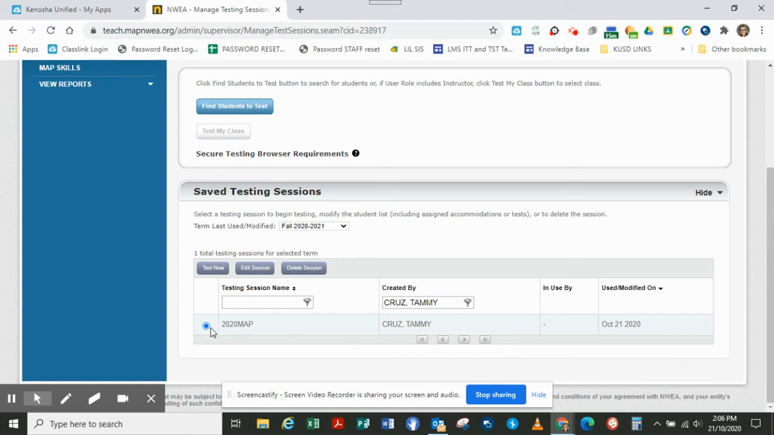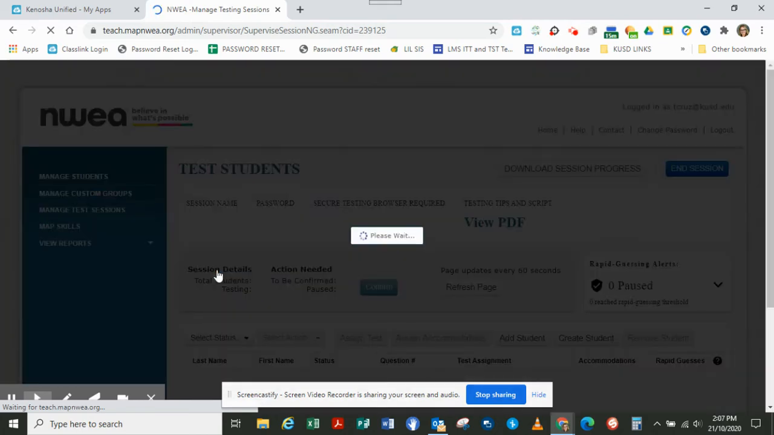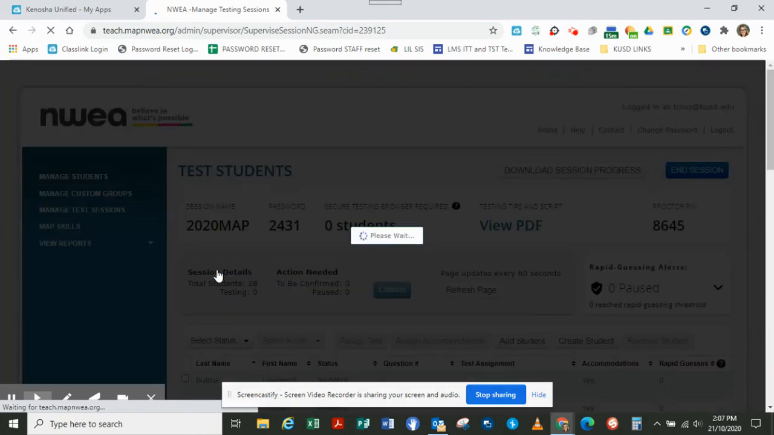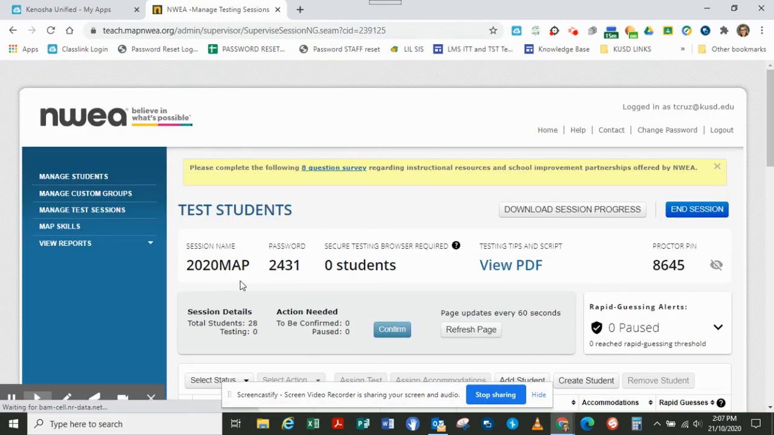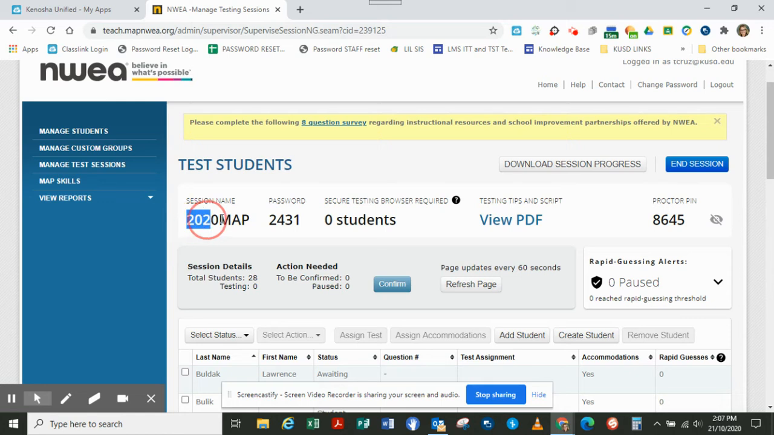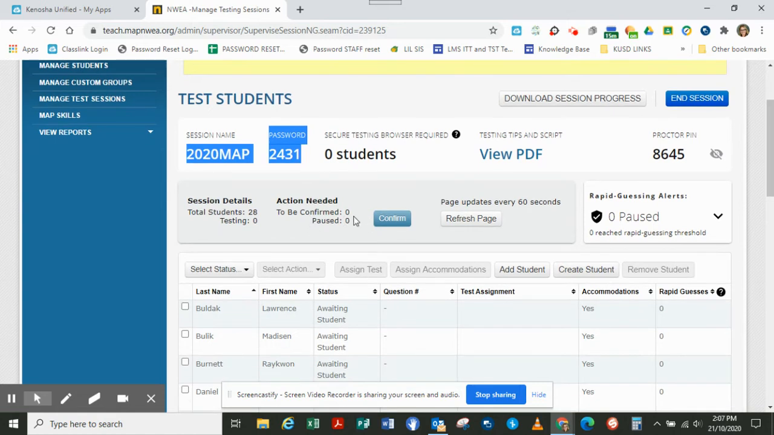I can see my test session is here. I can select that test session. If I need to edit it, I could do that here. I can test now. And when I go to test now, you can see that the student test password or session name pop up. So this is the information the students will need to enter. If you put that in your chat or wherever you're going to get that to your students, they will be able to log that in.